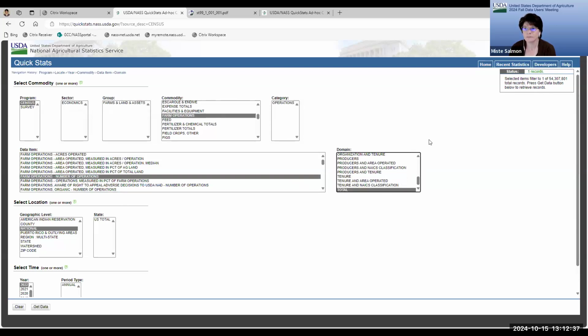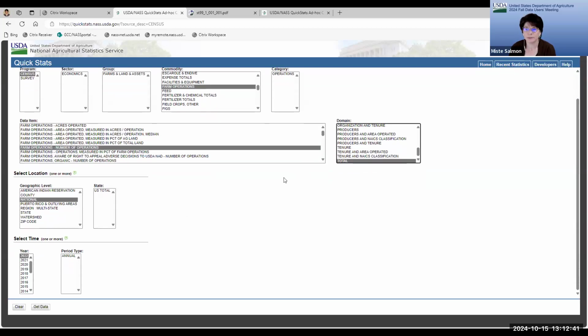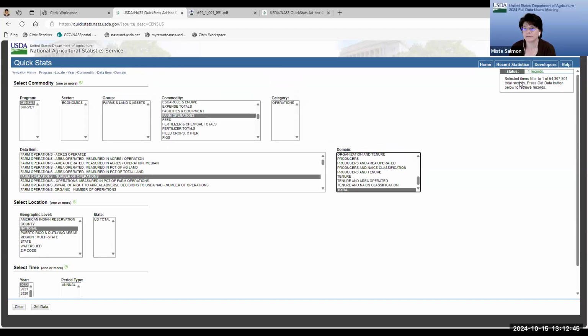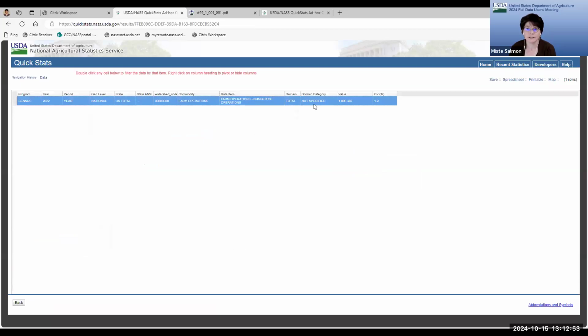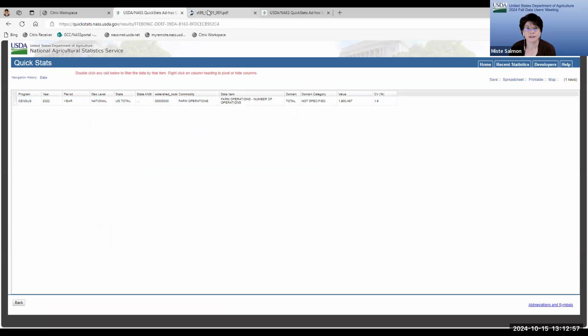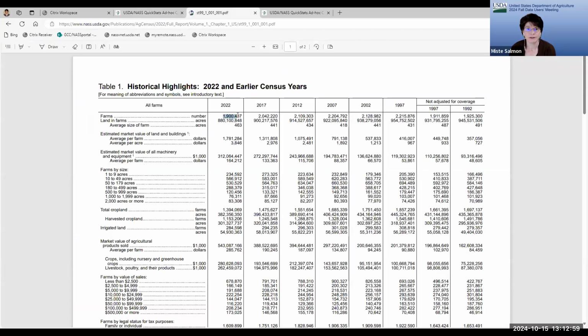And with that, you can see that in the upper right-hand corner, we have one record selected. So when I get that data, here is the US number of farms for 2022. As you can see, that matches what we have here in the PDF publication.